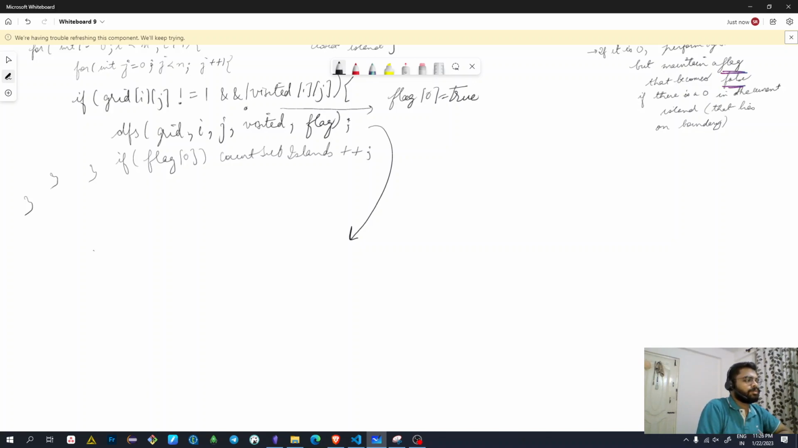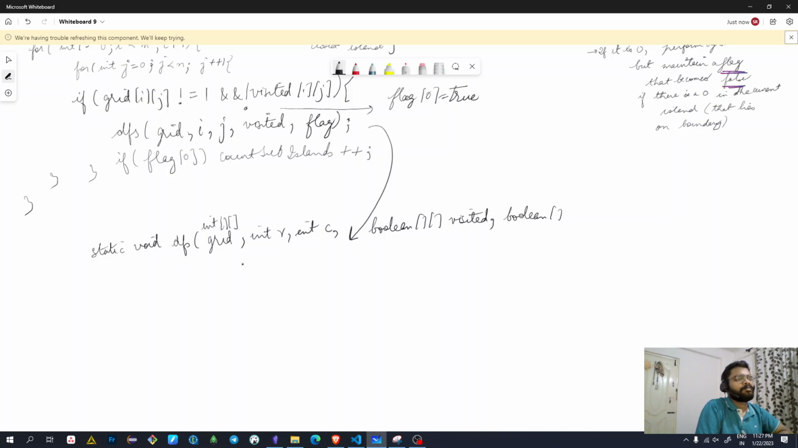So, static void DFS. Again, you can write the correct code like this: integer r, integer column value. I am also writing the syntactically correct code, with visited and flag.